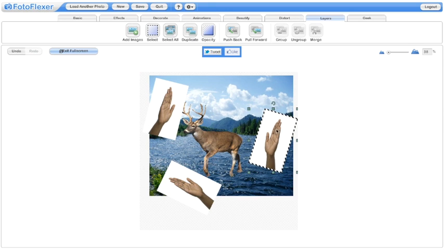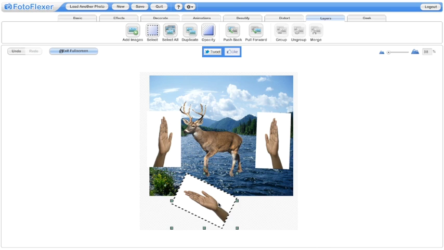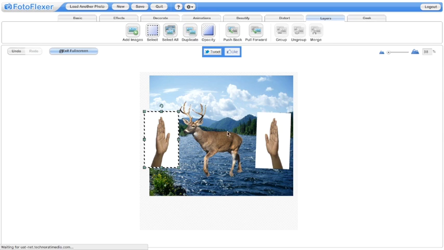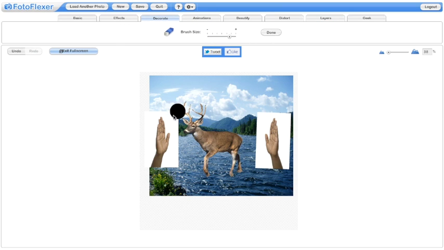See? So now I have the hands, one coming from one side, the other one coming from the other side. But I think I really need to get rid of the white to make this work. First, I'm going to delete this one, delete images. And next, where do I go to get rid of the white? I need to find my eraser, which lives in my Decorate tab. And remember, if I just grab the eraser and start erasing, I'll be erasing areas in the back that I don't want to erase.